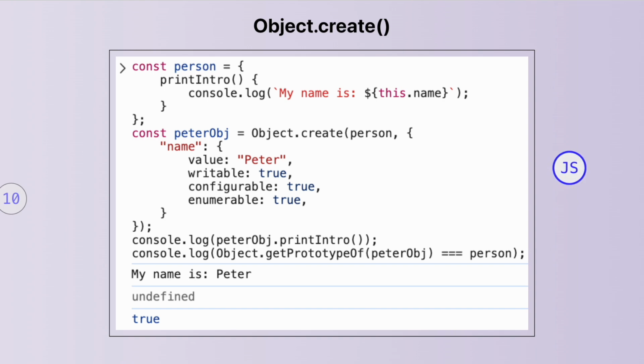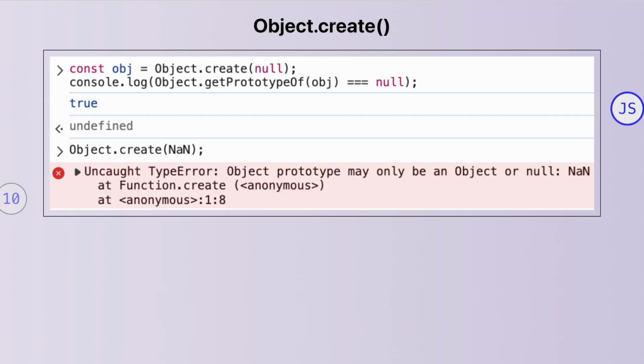Here, a person object contains one method, printIntro, which accesses this object's name property. The Peter object is created with the person object as prototype and the property name is defined in the newly created object. Now, the printIntro method is invoked on the Peter object. What happens when I pass a null value to the first argument? The newly created object's prototype value will be null. If any value other than object or null is specified, then a TypeError is thrown.